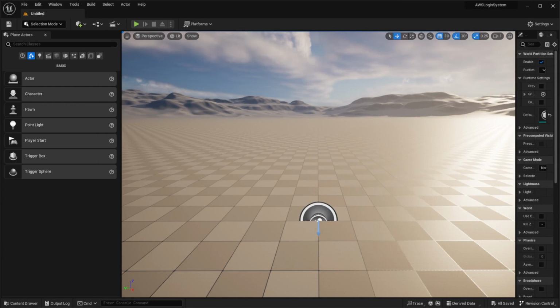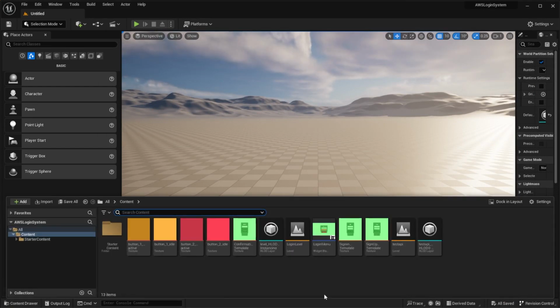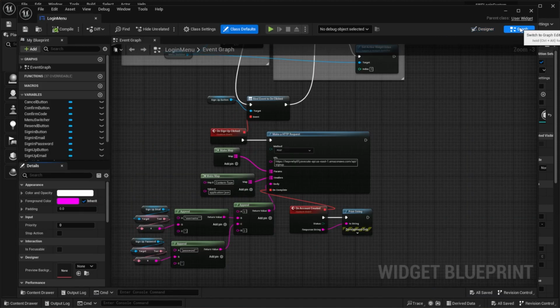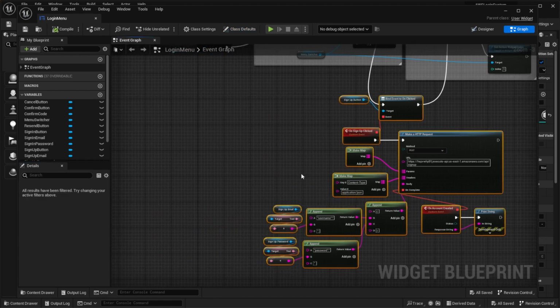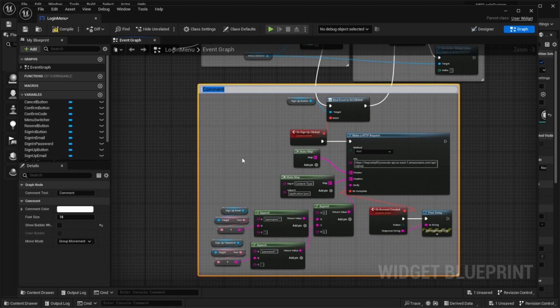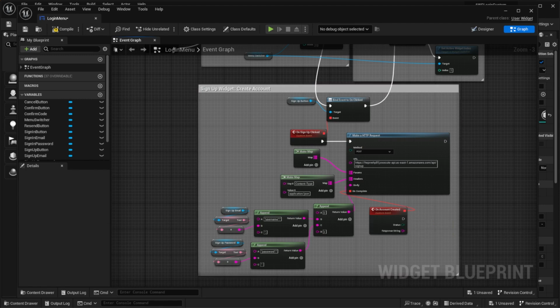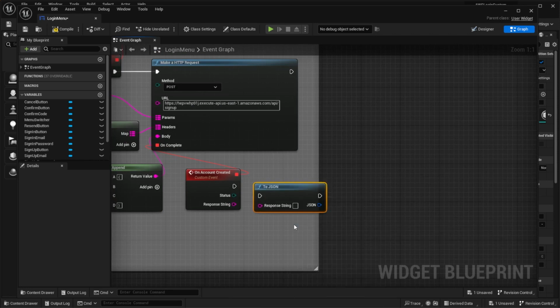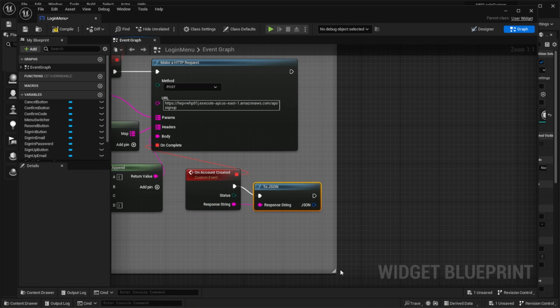Open the Unreal Engine project and open the login menu widget. In the graph mode, select all the nodes from before and press C to create a box around it so we can give it a name. Instead of printing the response from the request, we want to convert it into a JSON object using the toJSON node from the HTTP request for Blueprints plugin. By using this, we can check if the account was created successfully or not.